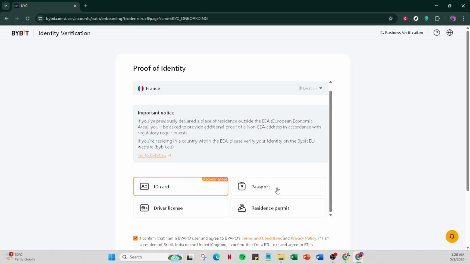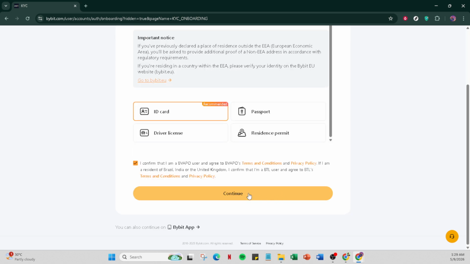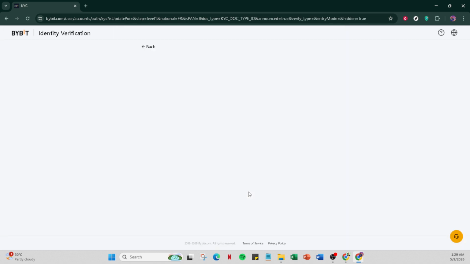Position your face in the frame, remove hats and sunglasses, and keep a neutral expression unless the prompts ask you to blink or turn your head. Hold the camera steady and follow the on-screen instructions until you see confirmation that the scan is complete.